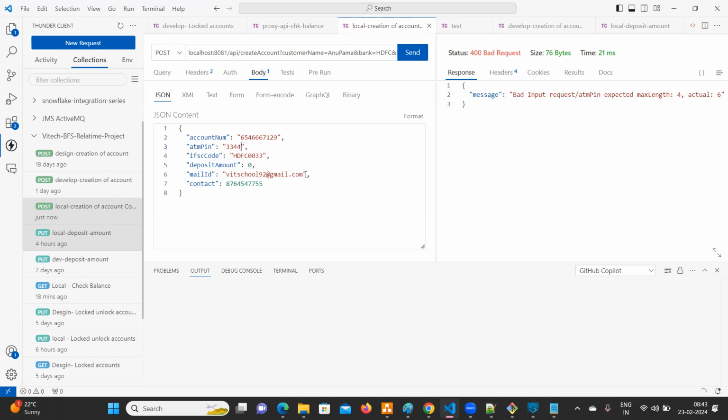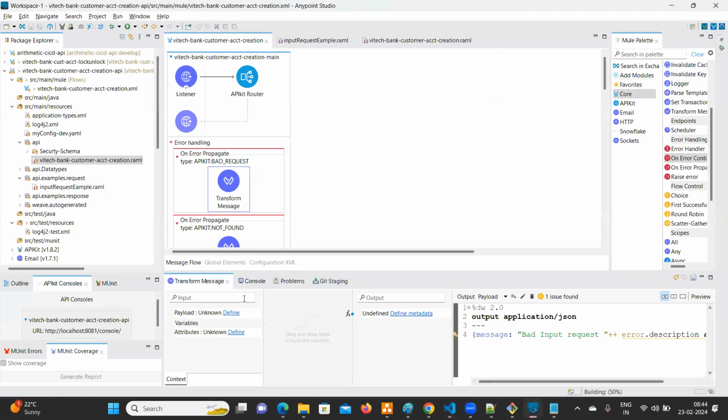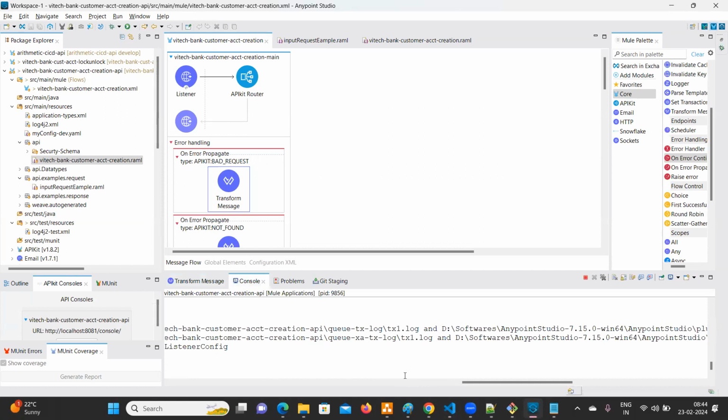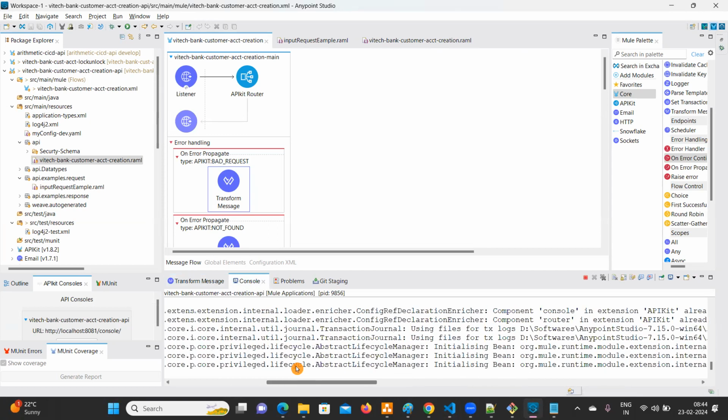Now I'll provide, just try to understand. Now I'm providing the mail as VIT school 92. I have missed the at the rate symbol. Just try to see now. So what will happen? This is very important, so whatever we are talking about now.